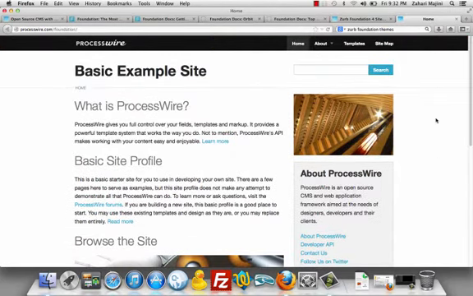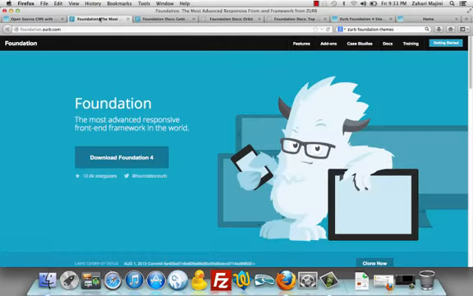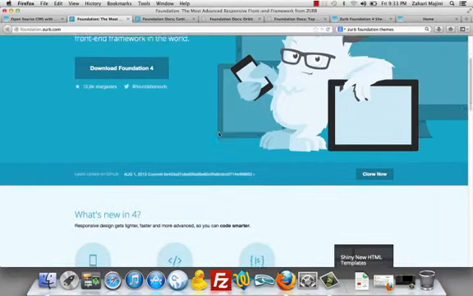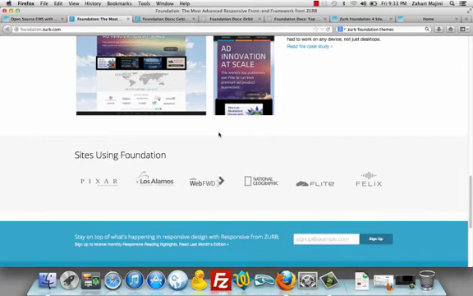Now, the question is, what is this Foundation thing? Why do we want to use Foundation? Because the standard ProcessWire installer has its own system in there. So let's go to the Foundation website, and look at their tagline: the most advanced, responsive front-end framework in the world. In your own time, you could go over there and read whatever you'd like about it.